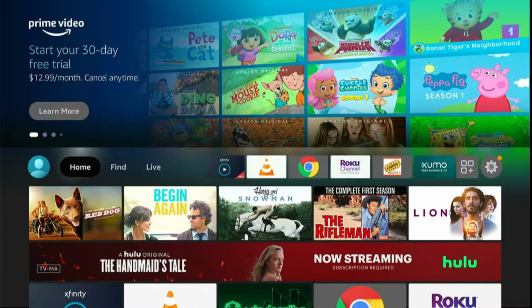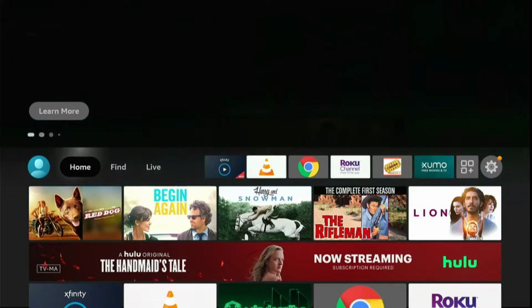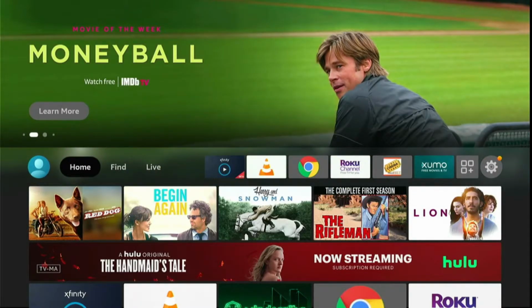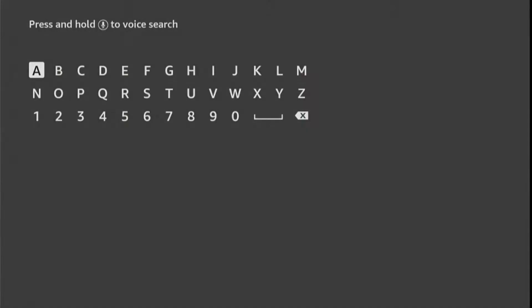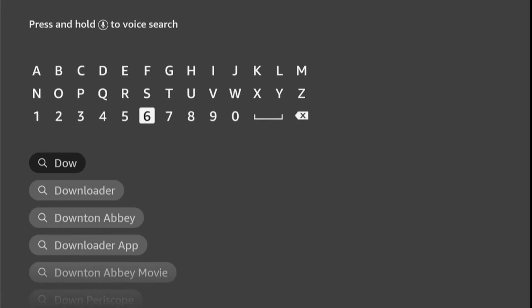And here we need to install the downloader app that is used to download third-party applications. Through this app, we install Vudu streaming application on our Fire Stick. So just hold to find, slide down and click on search. Now type here downloader. When you type two or three words, a suggestion list appears. So slide down and click on downloader.